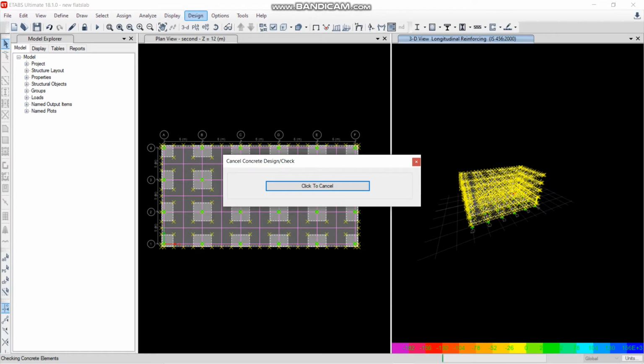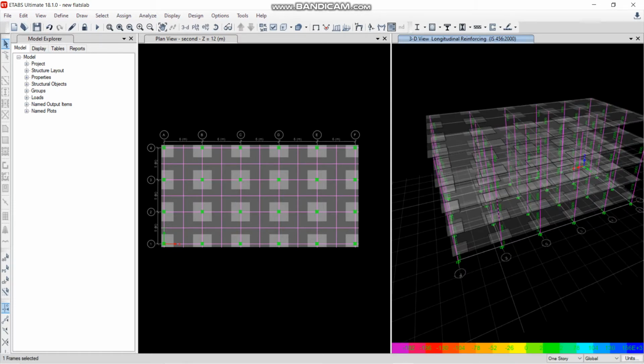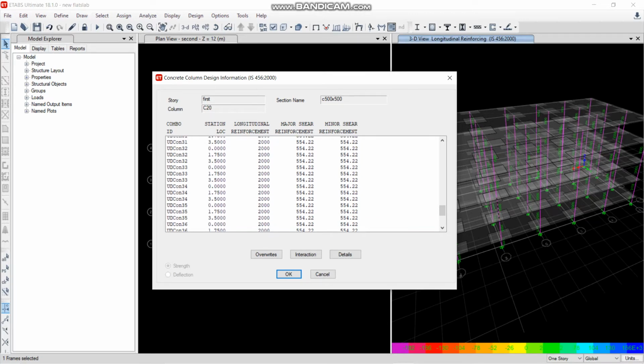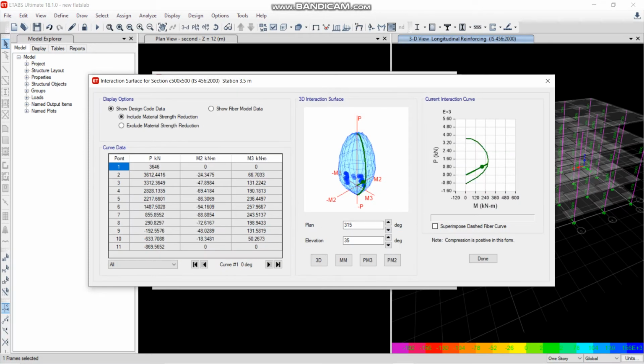After waiting for some seconds, some minutes, we can see the designed model, in which if you select one element, then it will display the selected element. So you can see the interaction curve and everything. For advanced designing and advanced stress analysis studies, you can use the interaction curves.